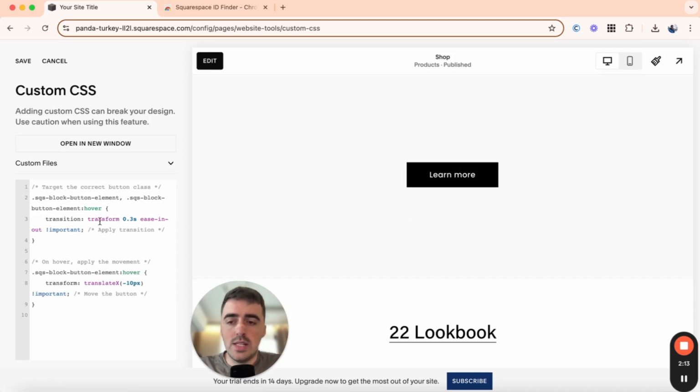Up here where it says transform, you can also set this to 1 second. So for example, if you want the hovering animation to take 1 second rather than 0.3 seconds, as you can see, the movement is significantly slower. Let me just make this a bit bigger so you can see more easily.